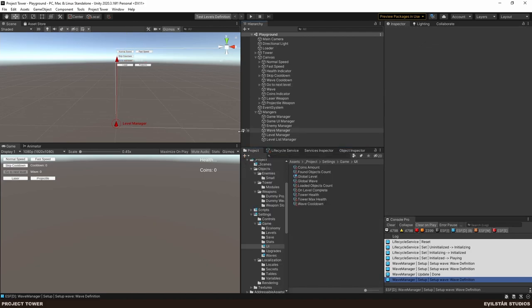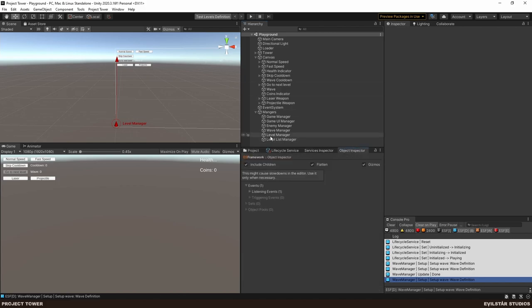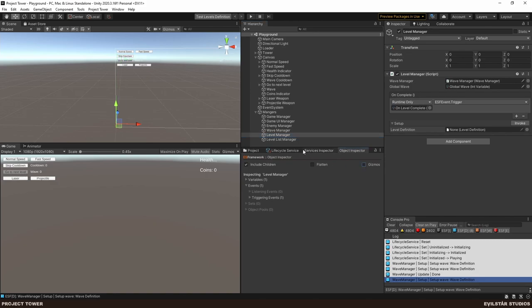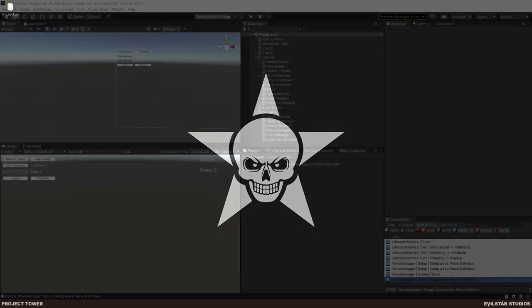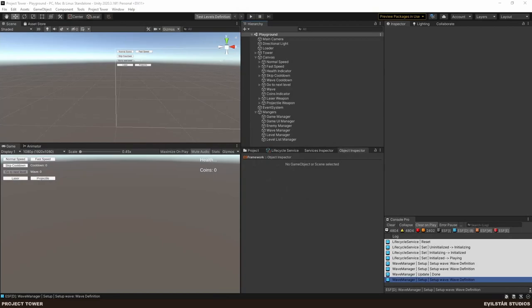Cool. Okay, now, can you not show this? Okay. Actually, I can just disable gizmos. Cool. So let's finish this task.